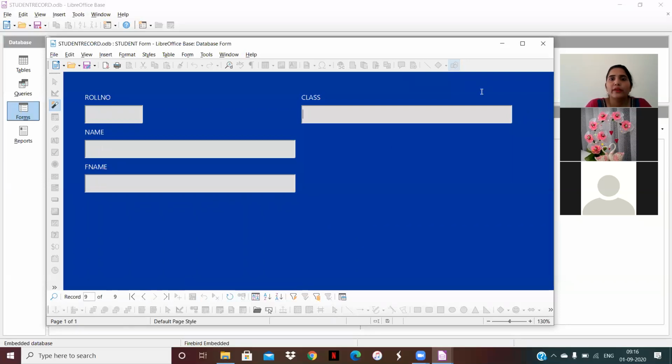Now I'm going to show you how these records show in your table. One more operation first we apply. Suppose that here roll number 1 is Neelam, her father's name is Papa, and she belongs to class 10th. Now I want to delete this record.